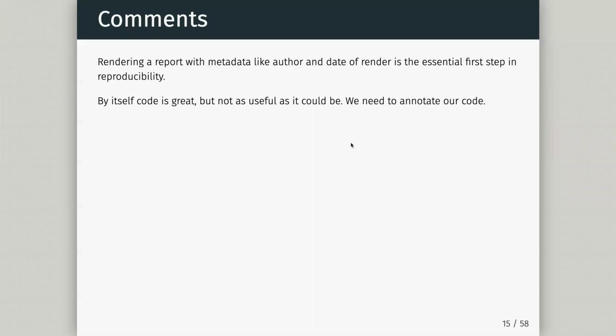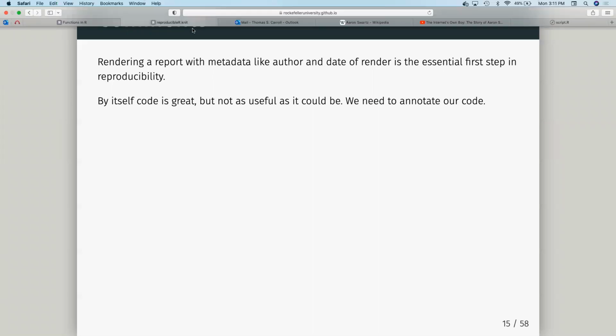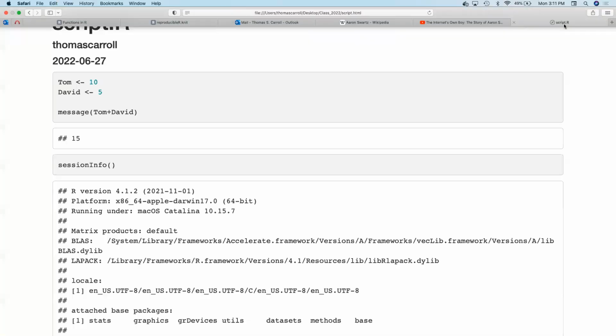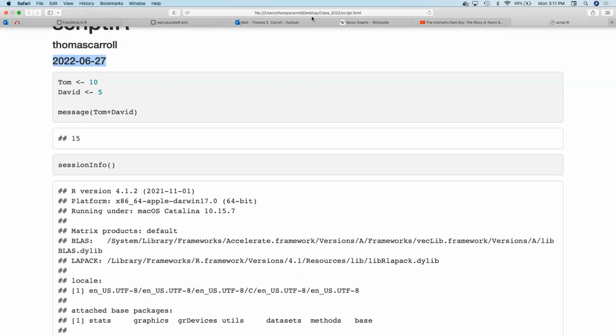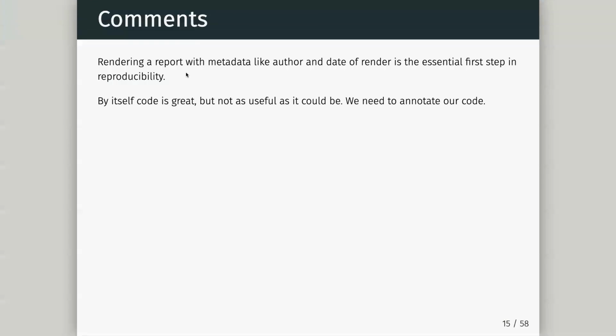So rendering a report with the metadata like author and date of render is obviously the first thing we want to do. So by default, it knows my name because I'm the user of my computer. So it just looks up my user, puts it there. It knows the name of the script we ran, and it knows the current working date. So that's what we'll get for free by default when we write this.